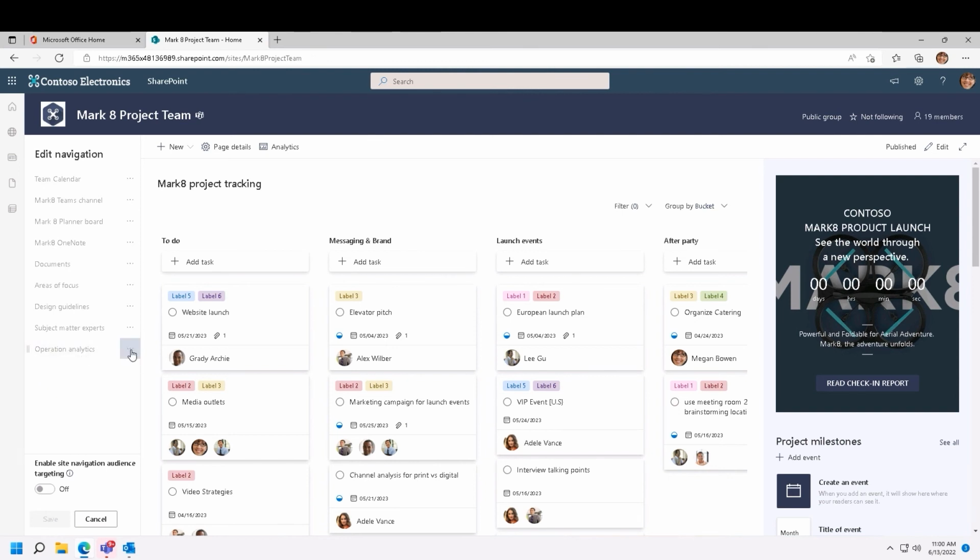Notice how each item has an ellipses on the right-hand side. Hopefully you know what these are for, right? When you click on them, it gives you additional options to manage that specific item. For me, the first thing I want to do is remove the OneNote that's associated with this site. When I click on the ellipses towards the bottom of the menu, I'll see a remove option.